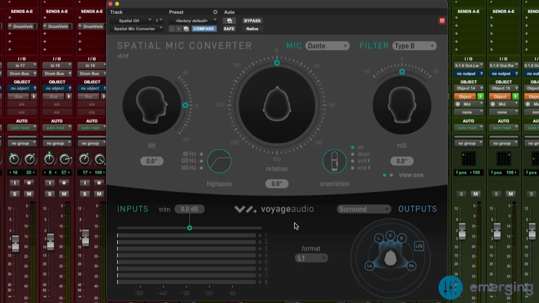Once you've made the recording, simply transfer the multi-channel audio to your DAW and control, adjust and manipulate the spatial image to your liking using the Spatial Mic Converter app. Let's take a moment to have a quick look around the Spatial Mic Converter plugin, which is available in formats to suit all major DAWs.